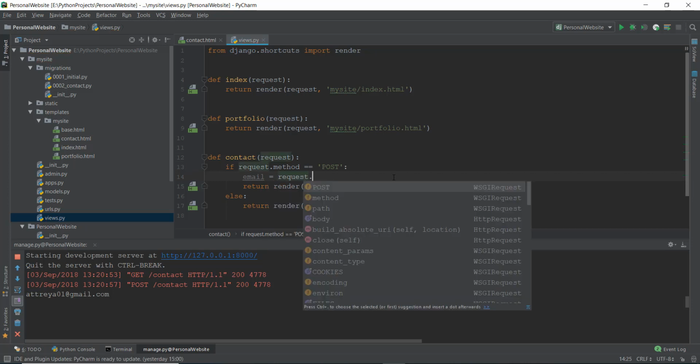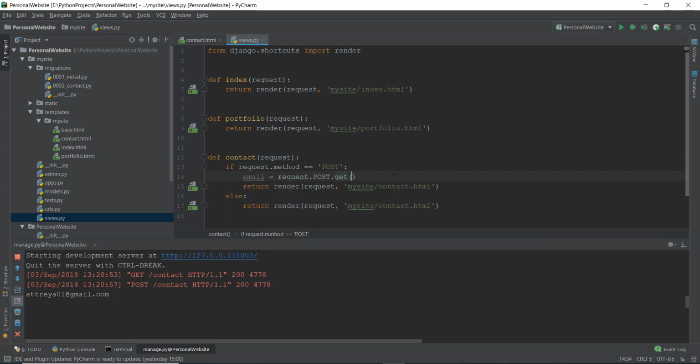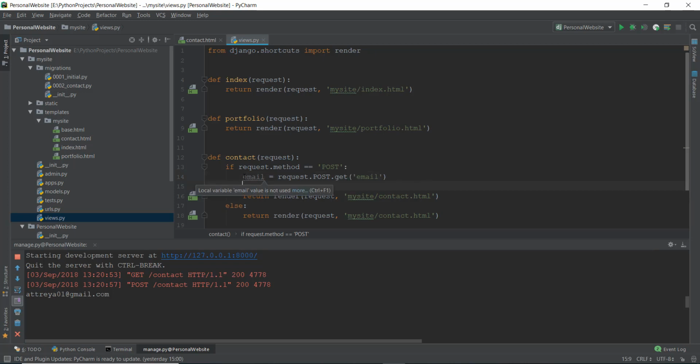So we can just write request.post.get, and we want the email. We can copy and paste this two more times. And instead of the email, let's write subject, and instead of this, we can just write message. I mean, pretty obvious stuff. I'm so lazy that I'm not even going to type email over here, I'm just going to paste it. All right, so now we have the email, the subject, and the message inside our views.py file.